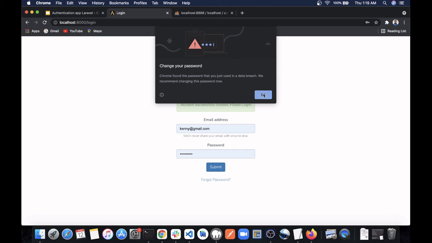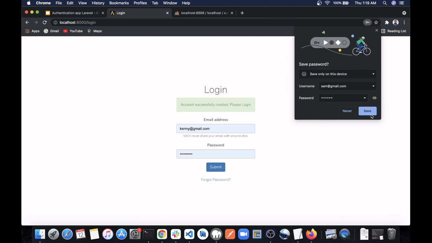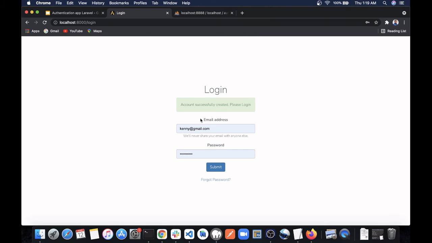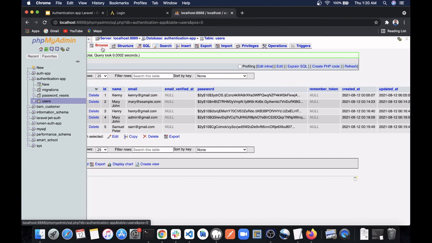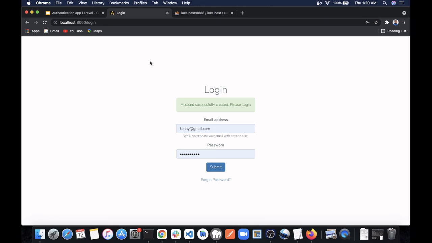Okay, so as you can see, our user is successfully created, we have this success message, account successfully created, please log in, and we have this beautiful display message. And if we go back to our database, we have it here. So we've been able to register the user successfully.